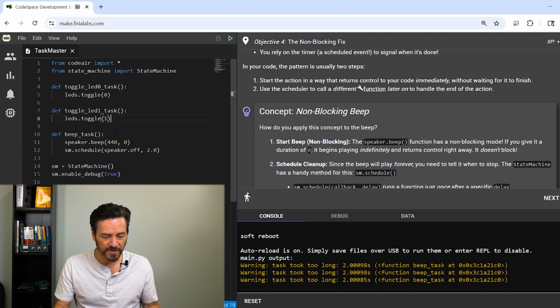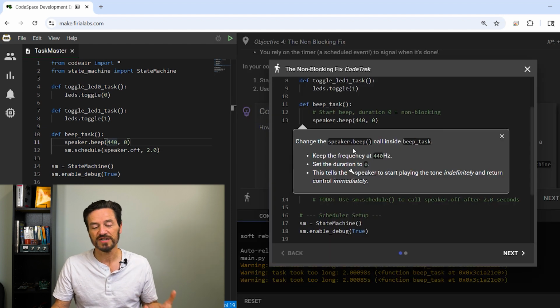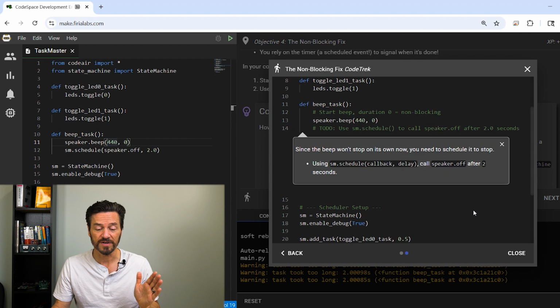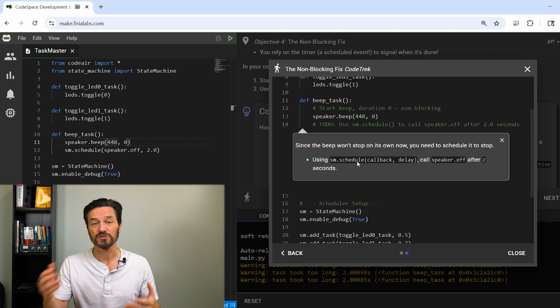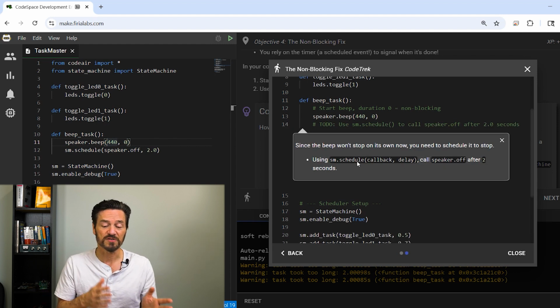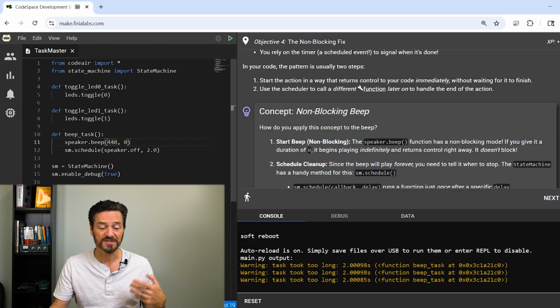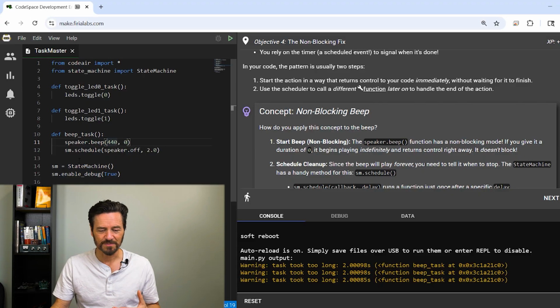So you can see here in the code, we've already made the change. The code track took us through it. It's going to tell us what to do to change the speaker beep so that instead of beeping for a long period of time, in this case, we were doing it for 2,000 milliseconds, which is 2 seconds, to change that to 0, which makes it return immediately and leave the speaker on. And the next thing is we need to call the schedule function of the state machine to call the speaker.off after 2 seconds. Now it's a non-blocking thing, right? This task is really fast. It says start the speaker playing and then schedule it to turn off in 2 seconds. So awesome, let's give this a try.